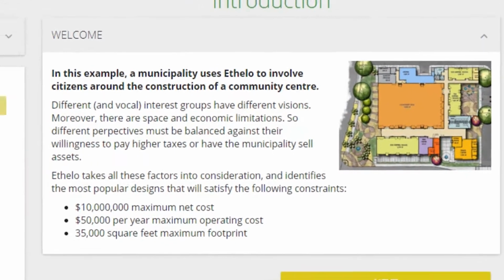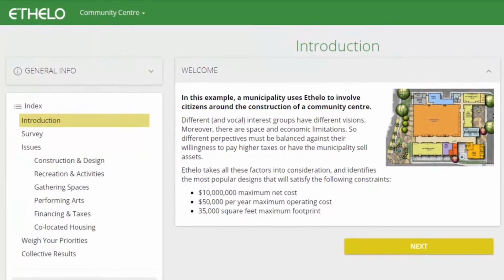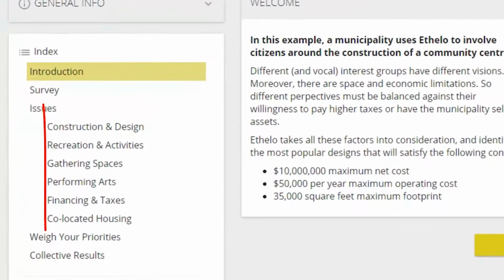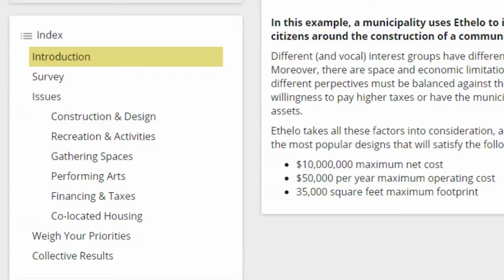Ethelo works by expressing complex decisions as a series of simpler decisions. On the left, you can see we have broken the community center design into 6 different issues. Participants can visit any one or all of these decision areas.